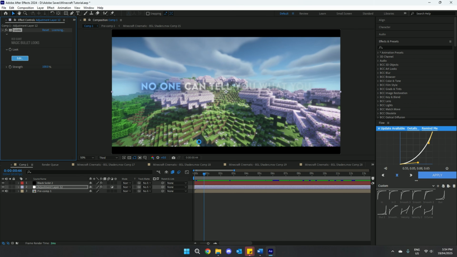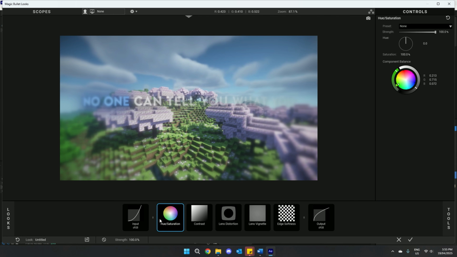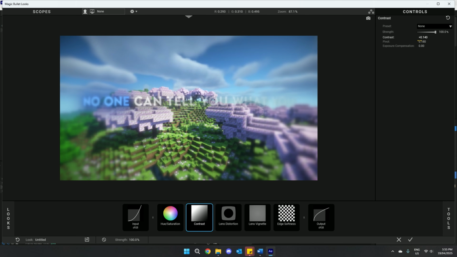So we want to go into the edit tab and then come over to tools, and we want to add a few things. So this is what I got: some hue and saturation, contrast, lens distortion, vignette and softness. For the saturation, I'm just going to increase this a little bit to like 120. Contrast can go up a bit, like 140. See, all of this is just preference. You're just going to mess around with it and figure out what looks good for your clips.